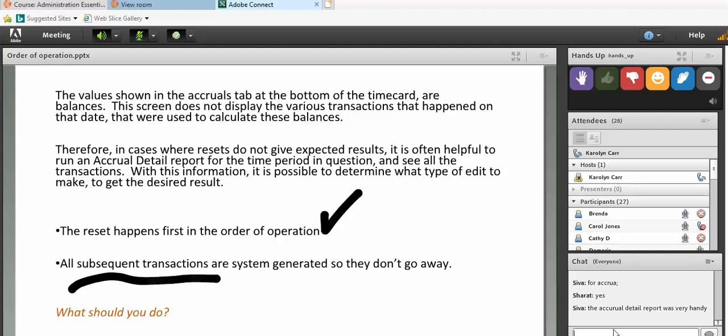All right, so the values that you see on the accruals add-on at the bottom of the time card are balances. It does not display various transactions that happened on that date that are used to calculate your balances. So where resets don't give you the expected results, the accrual detail report can be very helpful. It can help you possibly determine the type of edit to make to get the desired results. But the reset happens first in the order of operation.